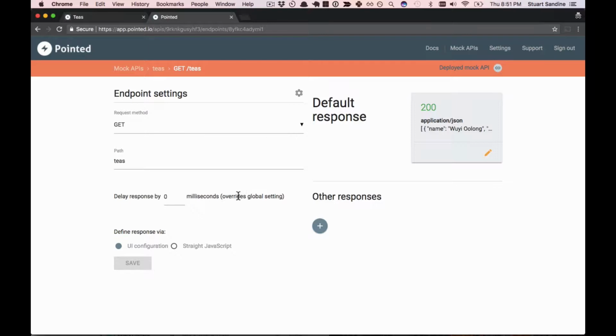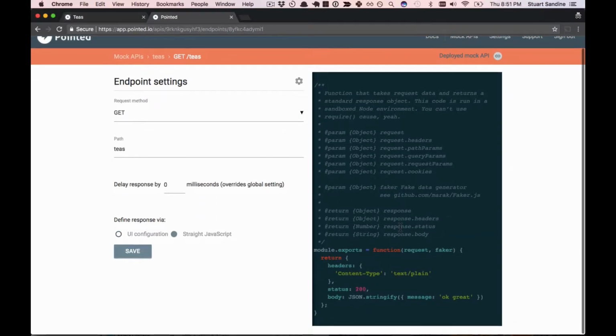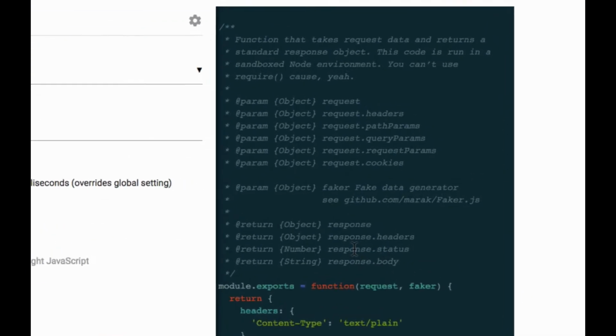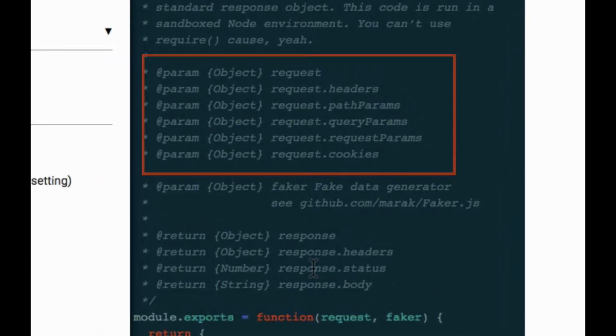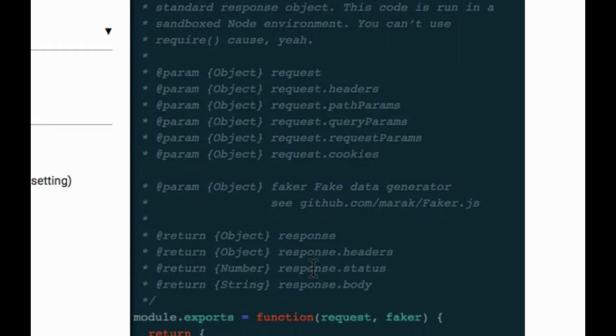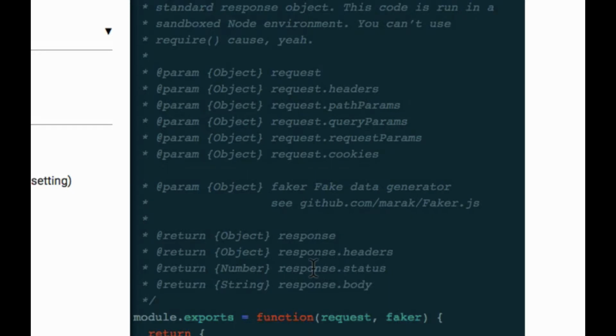First, let's visit this endpoint's settings in the Pointed dashboard and toggle the response definition to JavaScript. The JavaScript function takes two arguments: a request object, which contains the request headers, path parameters, query parameters, cookies, and request parameters, which is the request body. And the second argument is an instance of Faker, a handy tool for generating fake data. The function must return an object describing the HTTP response in terms of headers, status, and body.